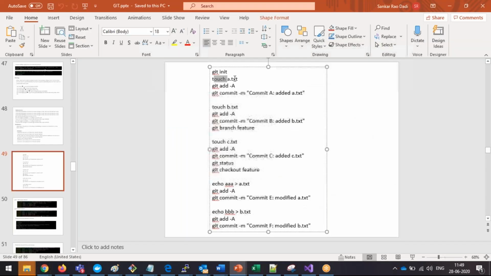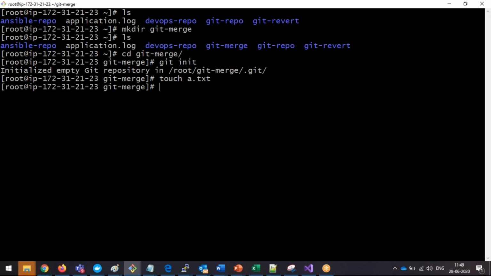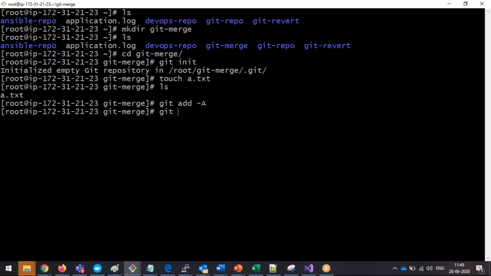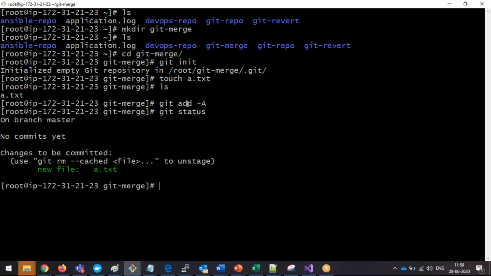Now the second step: creating a file, an empty file. Here I can see the a.txt file is created. Then add and commit. Git status. As I said, git add space dot is also fine, hyphen a for all, or a file name. Anything you can give here. Here we have given hyphen a, take it all. Now save it.